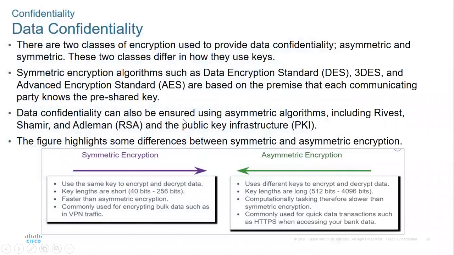Confidentiality. With data confidentiality, we have two encryption methods that we use, asymmetric and symmetric. Symmetric uses the same key to encrypt and decrypt information. Examples of symmetric encryption that we have are DES, triple DES, and AES.